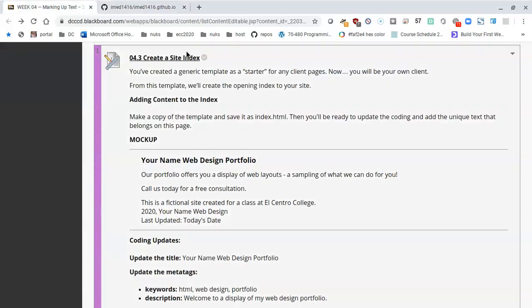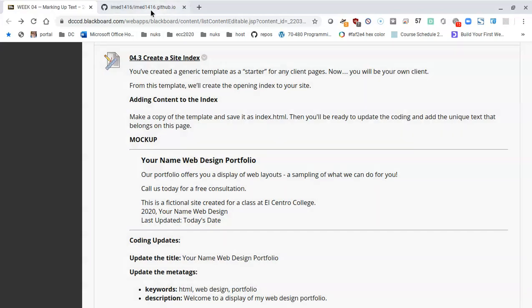Let me go back to the assignment. Basically, we have a little mock-up here. Your page will look something like this. It's not going to be exact. It's going to be probably a different font, different text, different type. It will keep on changing. This is just the beginning. We will be using the template page that you created in the previous assignment to create your own homepage.